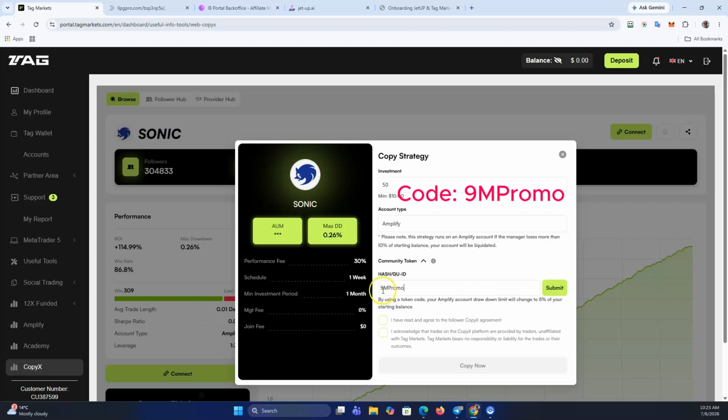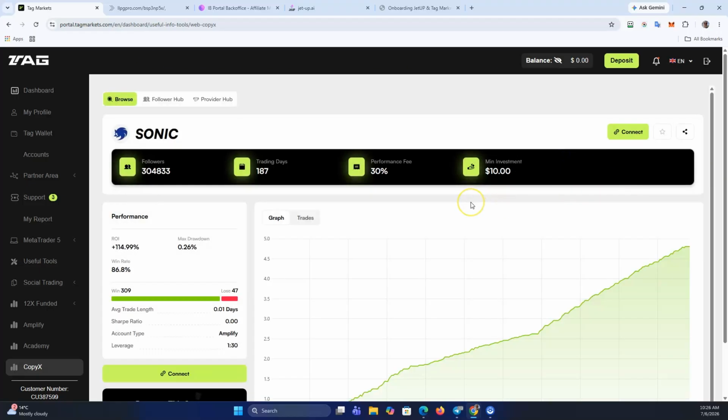Then these buttons here, now you can agree, because it's had this problem before and people getting errors. Then you submit. Then you copy now. And then what will happen is it'll automatically be allocated into your contract.